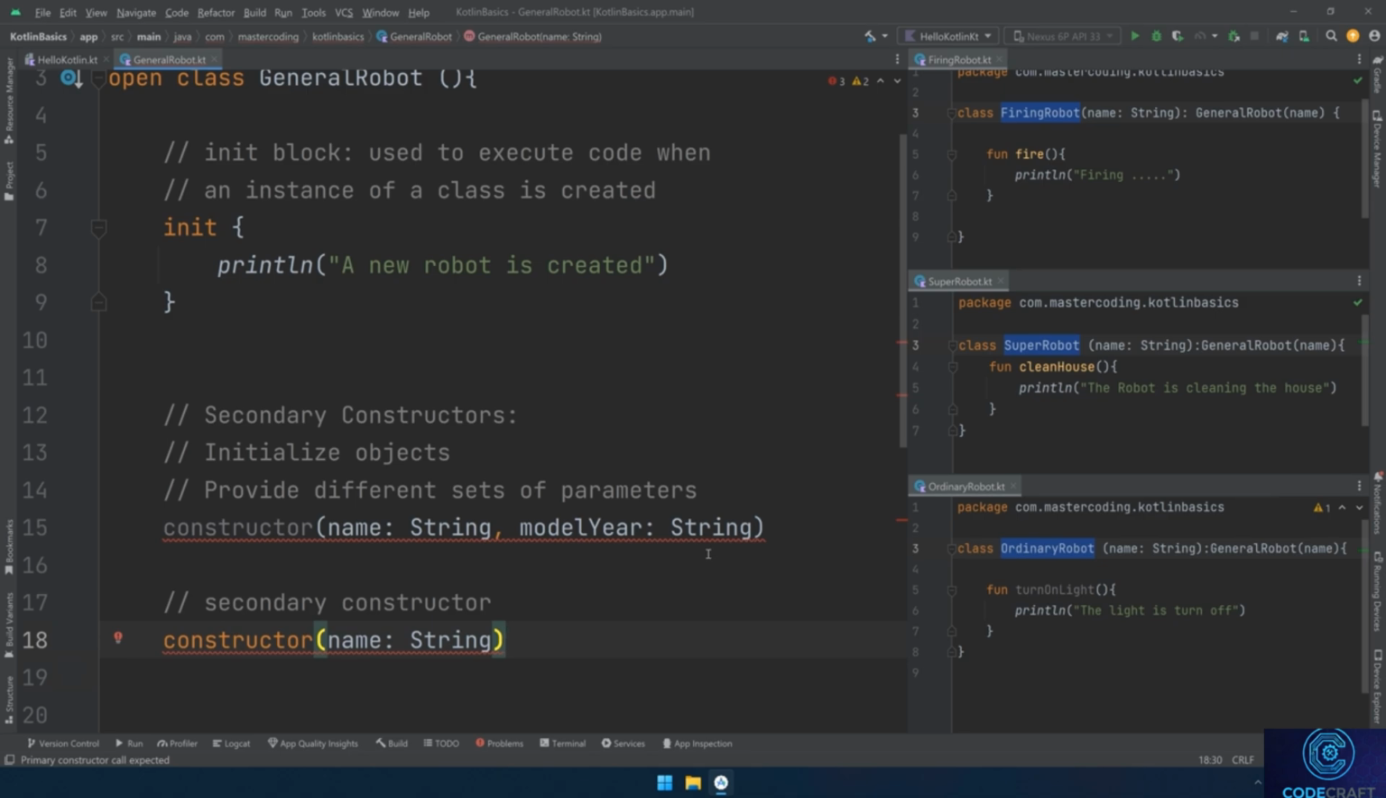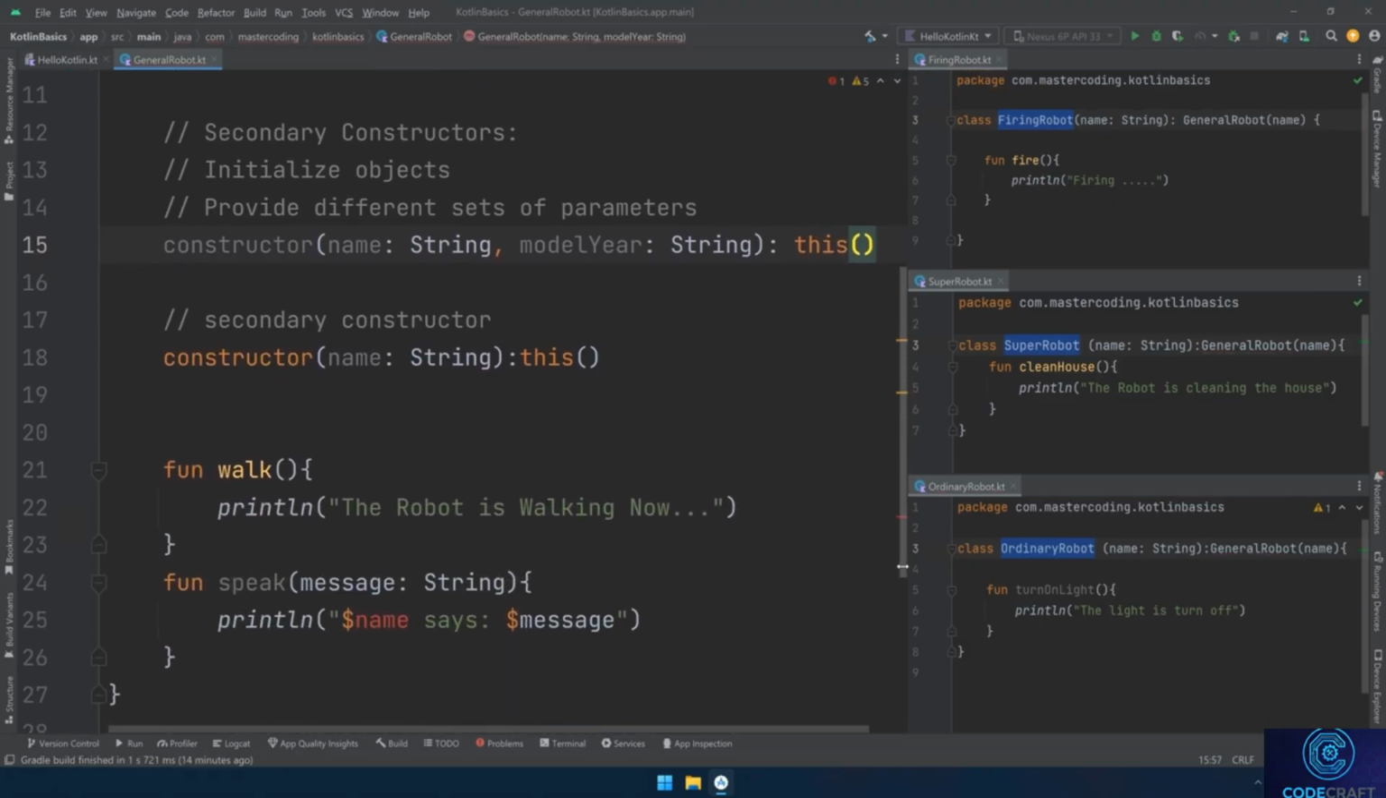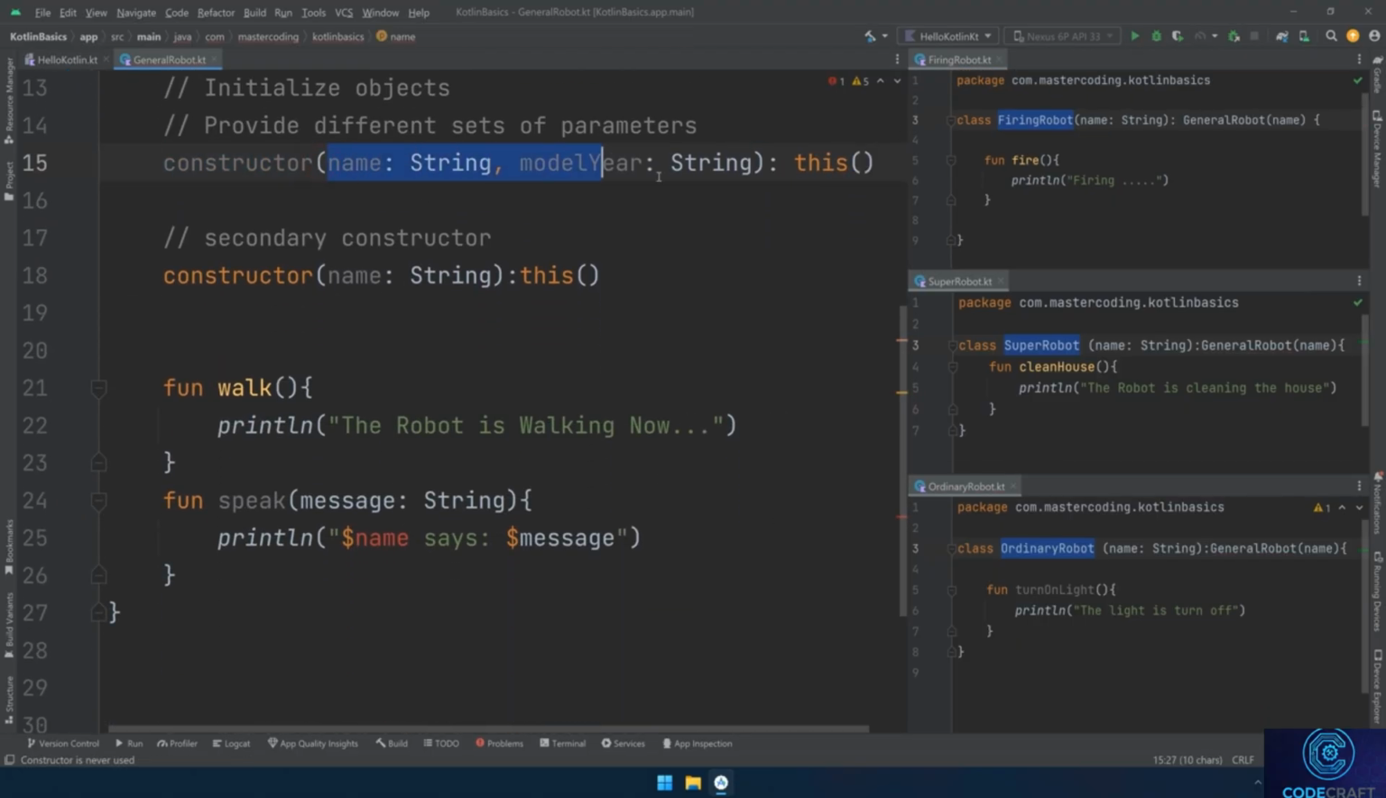You can use primary and secondary constructor in the same class, but for that, you have to delegate the secondary constructor to the primary constructor, which is done with the help of the this keyword. And here, use this keyword. And when using the constructor keywords and passing the parameters here, we can see that if we scroll down to the speak method, we have an error because the name variable doesn't exist.